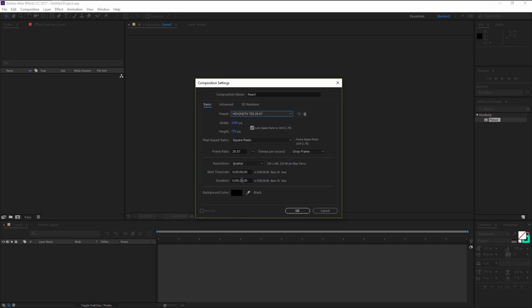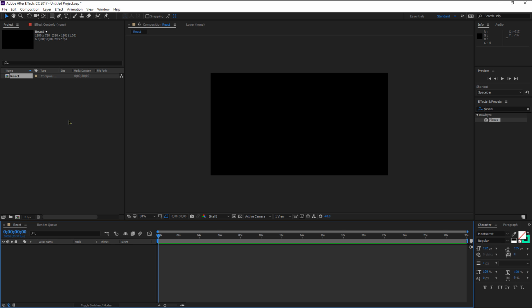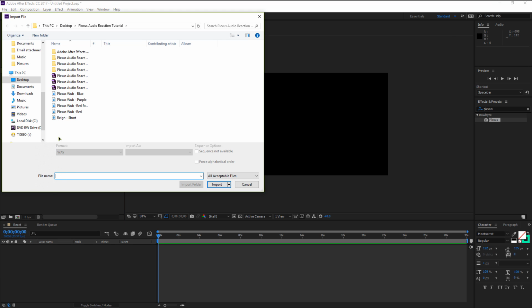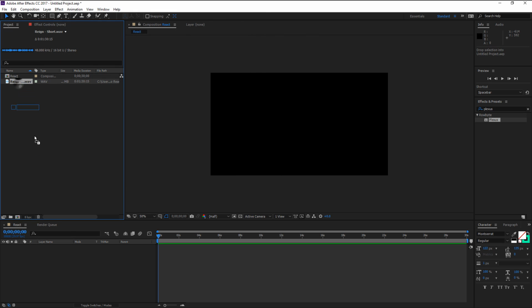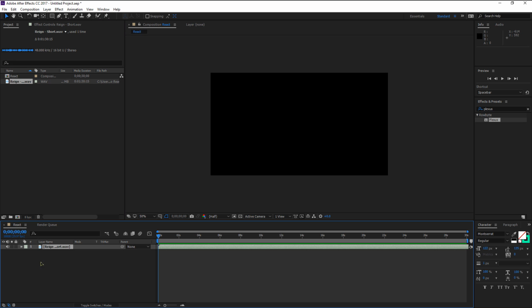I'm making my duration 30 seconds, but make the composition the same length as the song that you're going to use. My song is a clipped down version of a song called Rain. Just make sure that the length of the song is the same length as the composition. Alright, now we're going to double click right here in the blank canvas area, and we're going to find the song. Mine's Rain Short. I'm going to hit import. Then I'm going to click and drag that into our new composition down here.